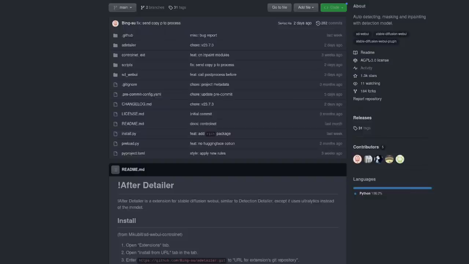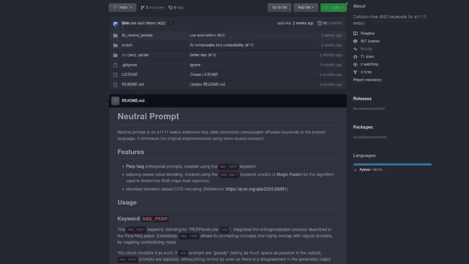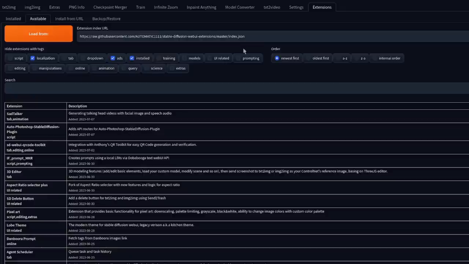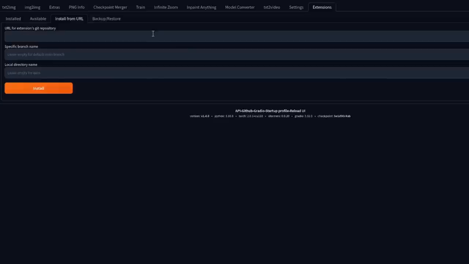For the extensions, I've got the optional ADetailer that they suggest, along with a couple of my own favorites here: neutral prompt, and also a modified version of dynamic thresholding. As usual with extensions in Automatic1111, these can be installed with just a couple of clicks from that extensions tab. Now, most of them are available when you do load from in there, but for the modified version of the dynamic threshold, you are going to have to install that one from URL.